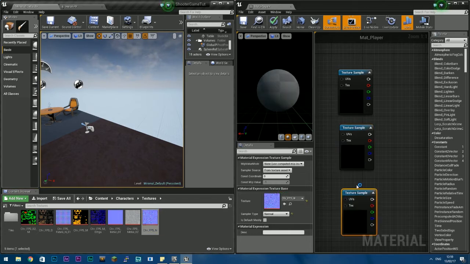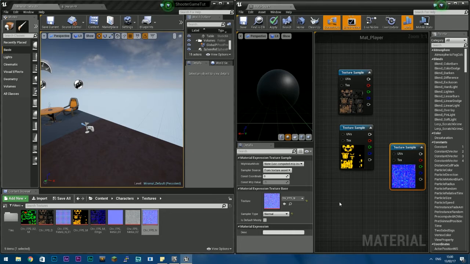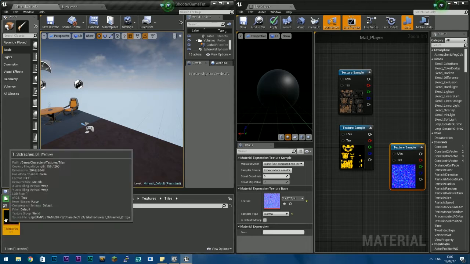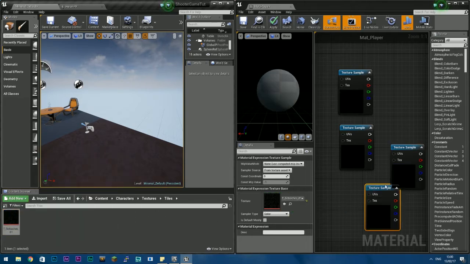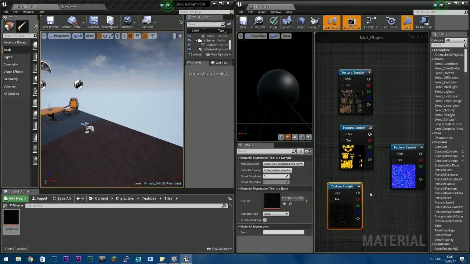And let's see what else we got. Let me see. I don't see anything else really. What about be tiles? Ah, here we go. This guy. We need our scratches because that's going to add scratching to parts of the metal.